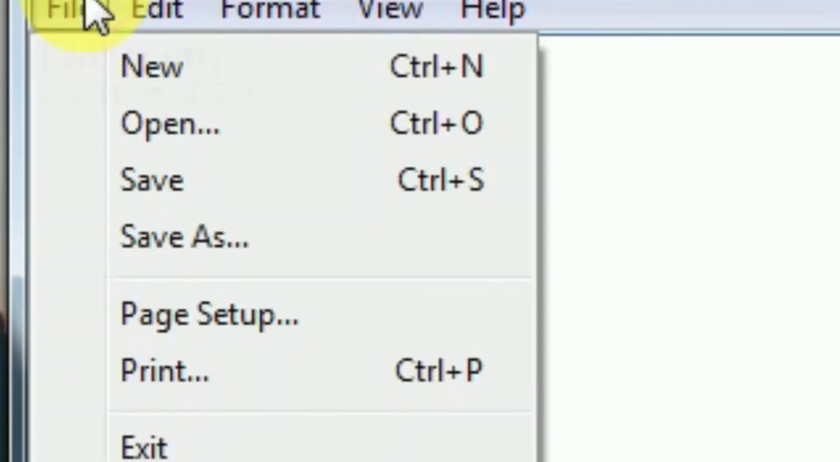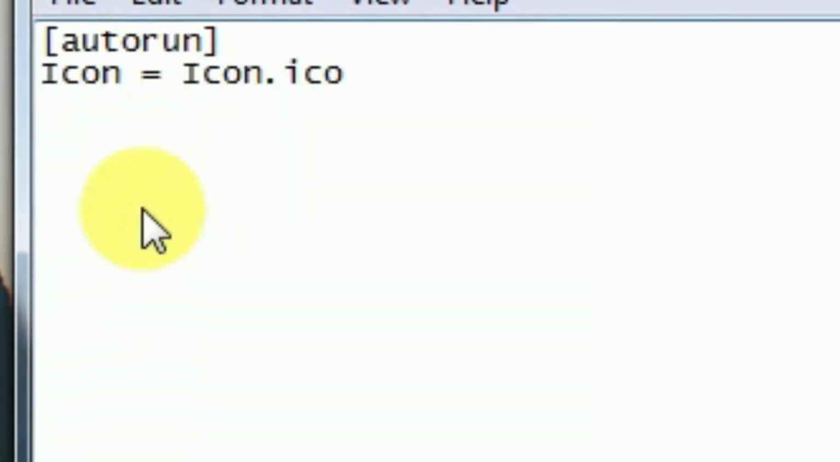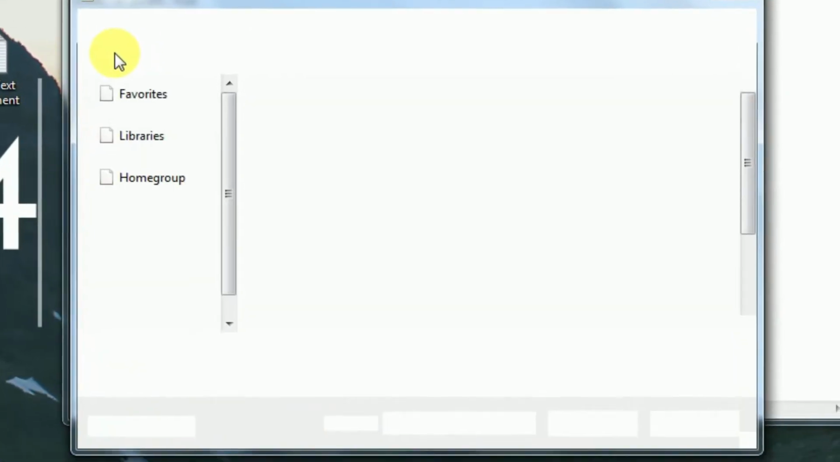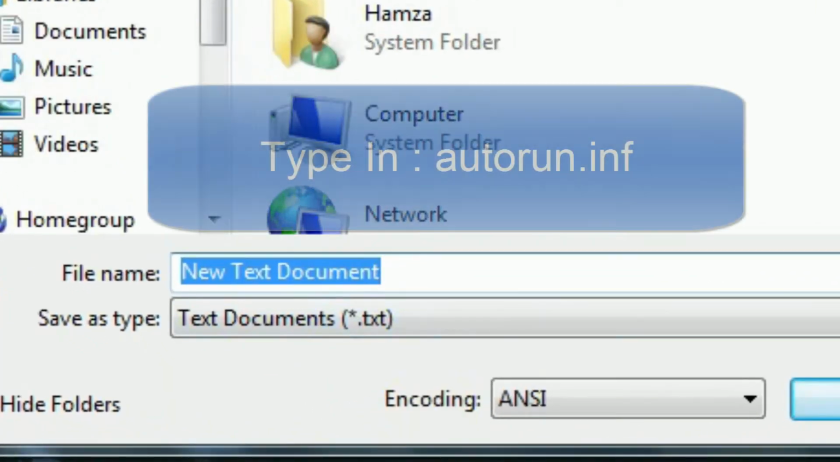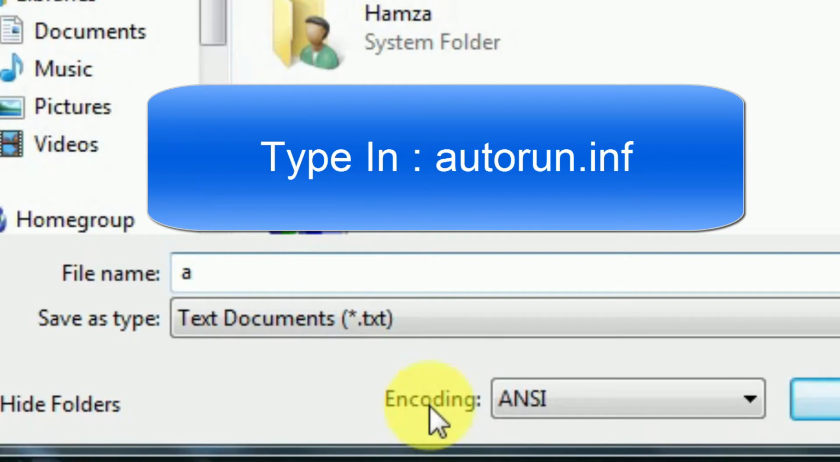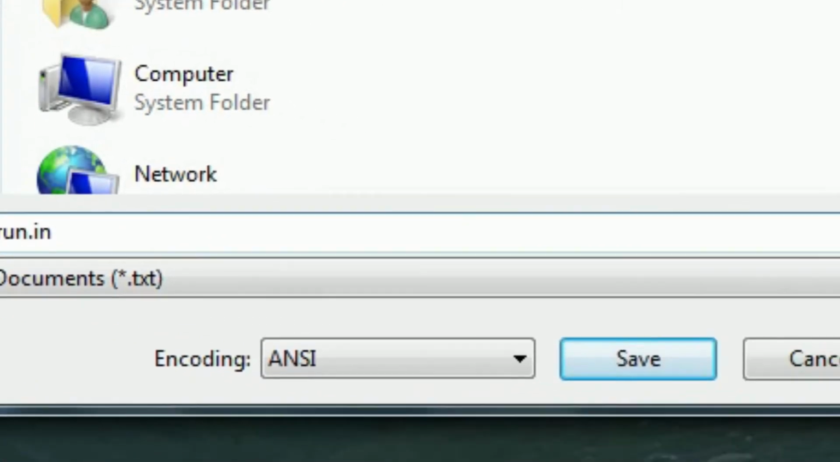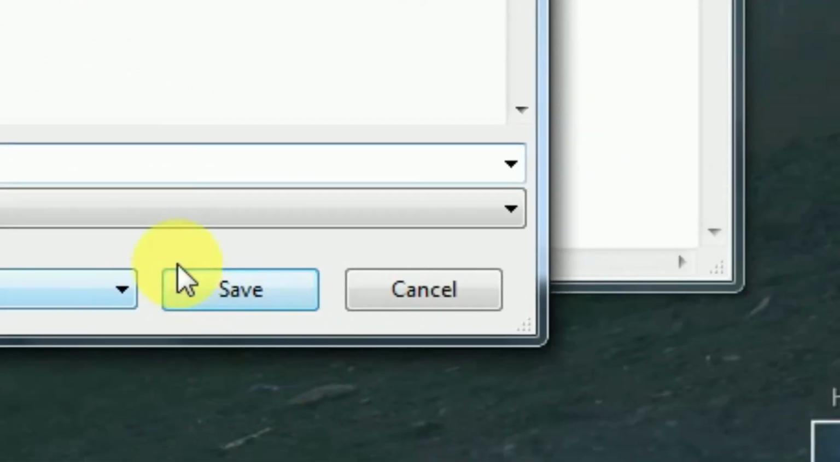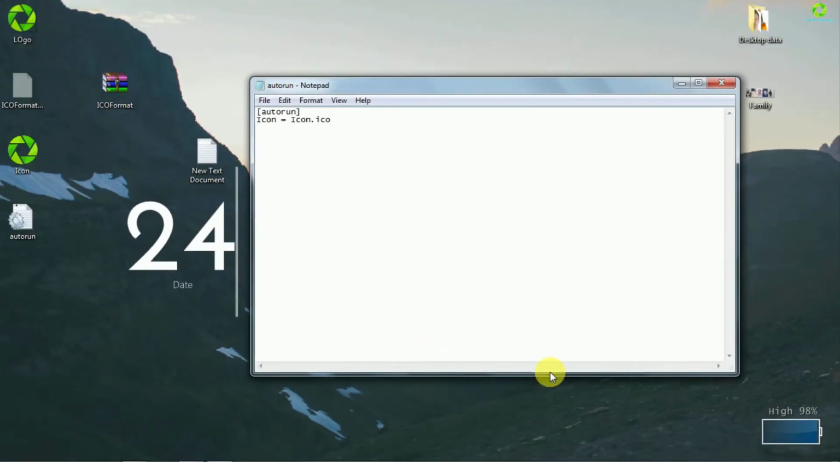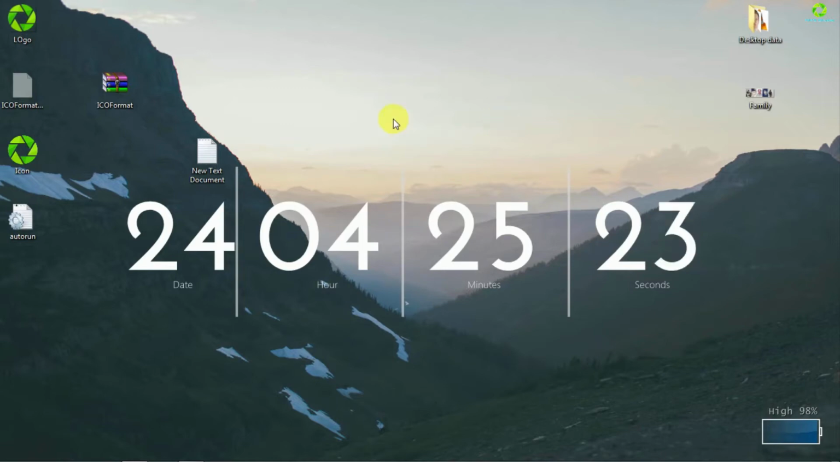Then go to File and Save As. Write its name autorun.inf and save it to your desktop. Now plug in your USB and move that autorun and icon to your USB.